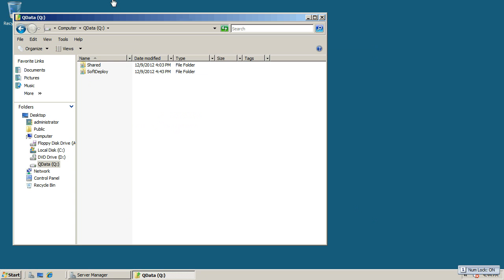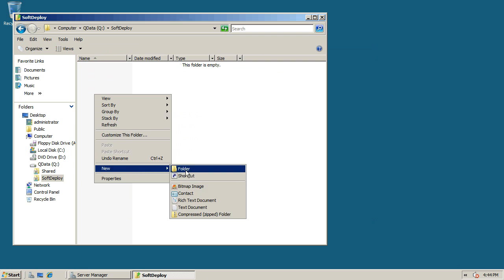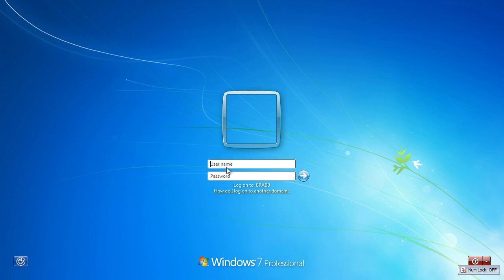So now let's go over to our Windows 7 machine. Oh, let's create another folder inside of the soft deploy. That's where we're going to put our software, and we're going to call it SyncToy. That's the name of the software we're going to deploy. So now that's there, we can go back over to our Windows 7.